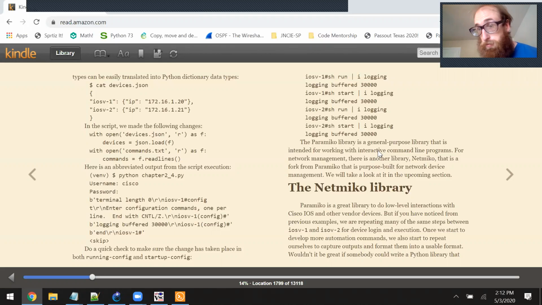Right now, we're 14% of the way done with this book. We've learned about Paramiko. You have more power than you could imagine right now, and more knowledge than most people who have been working as network engineers for multiple years. So yeah, put it to good use.